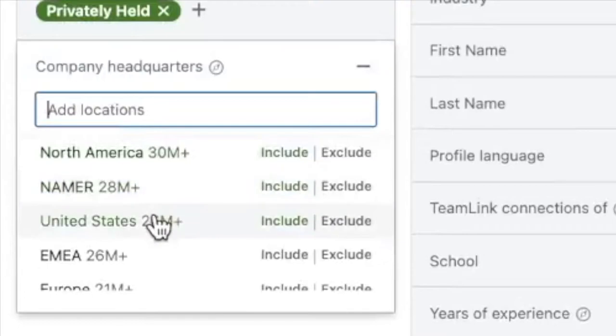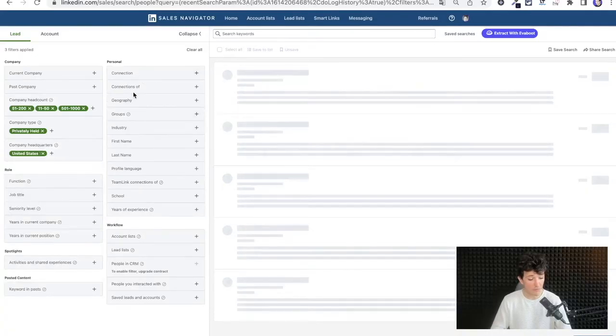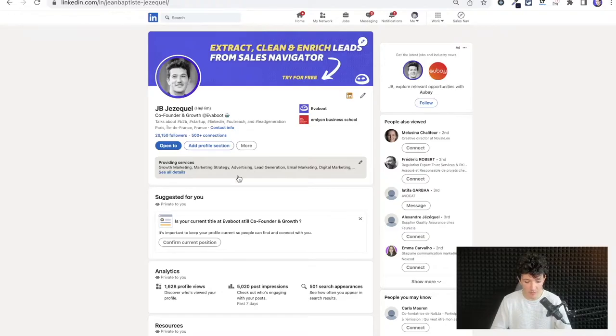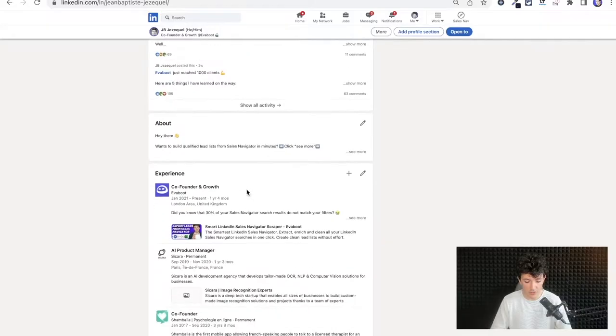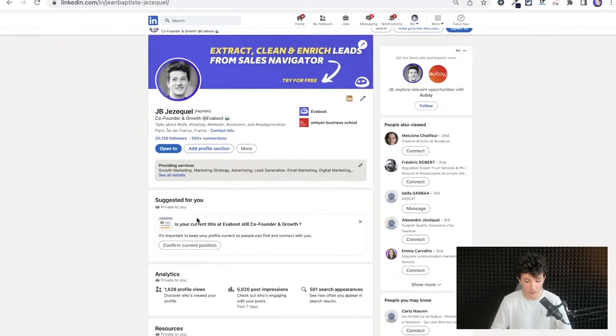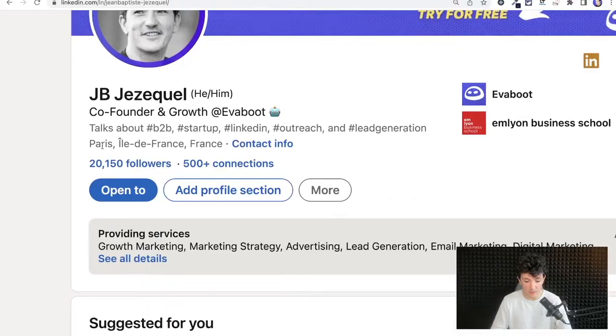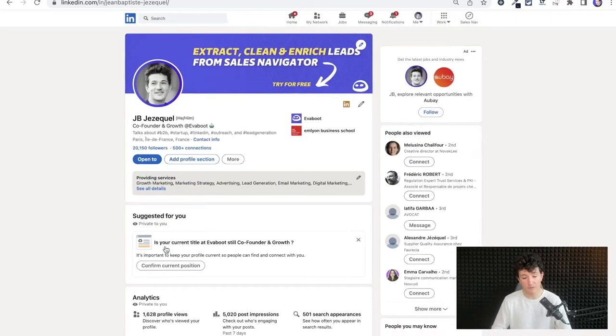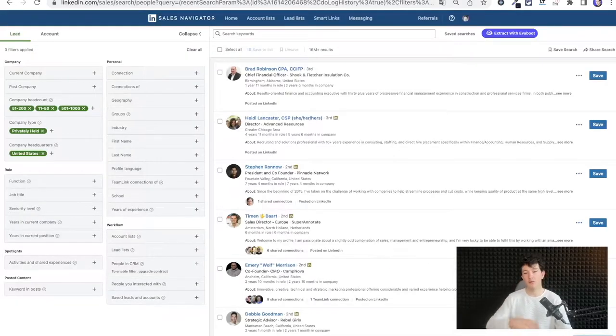Company headquarters, so here is the location of the company, which is different from geography, which is the location of the lead, you know. And if I go back on my profile, they got a location for the company, and a location for me. These are two different things. So especially with remote work right now, people can work in a country and the company can be in another country though. So that's it for the company category.